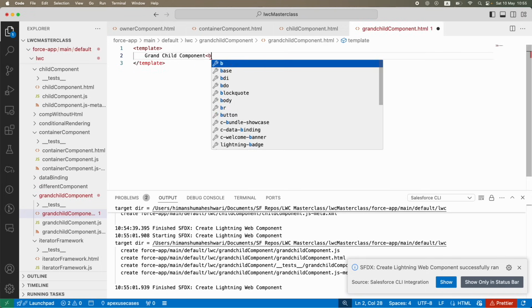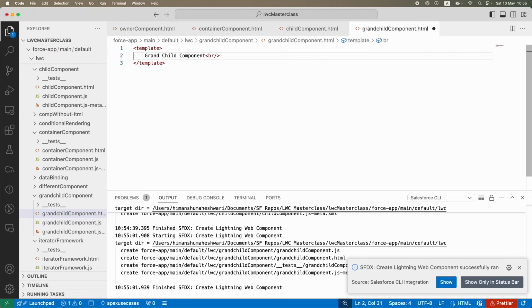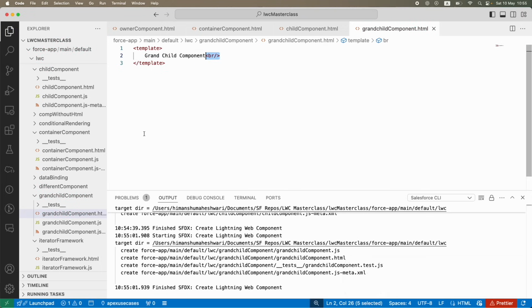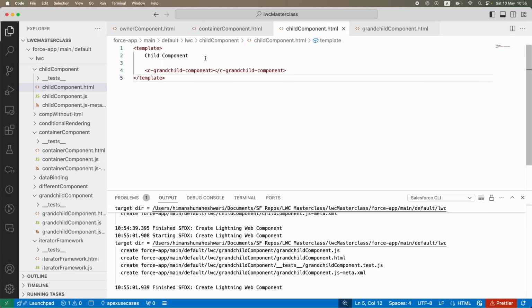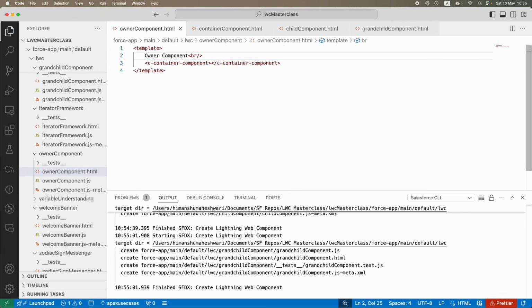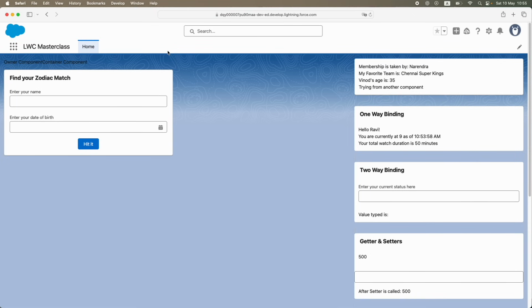Save. I'll put a BR tag here so that all the lines are segregated. I'll go back to my child component. I'll put a BR tag here. This is nothing but a break tag. It creates a line in between so that everything is in a different line. All right, great.